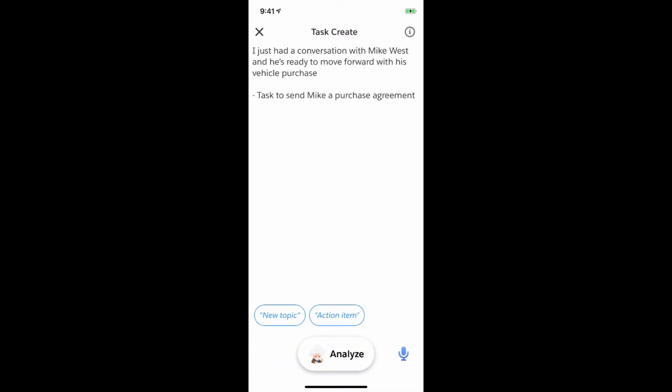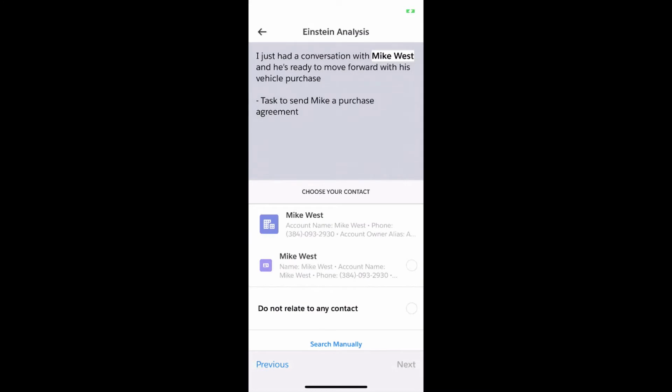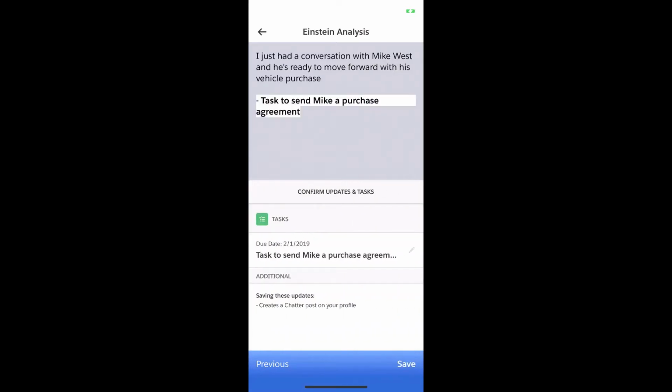And then we can click Analyze. And Einstein will use natural language processing to identify the customer that we're talking with. We can just confirm that Einstein found the right customer. And Einstein can also correctly identify that action item and actually take care of that item for us, creating a new task and linking it to Mike's account.